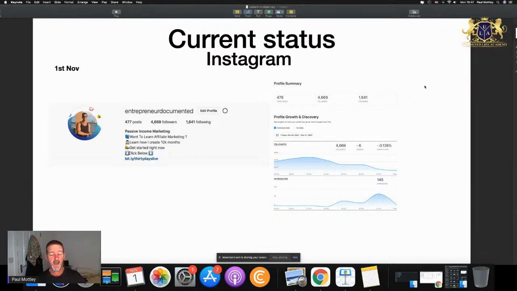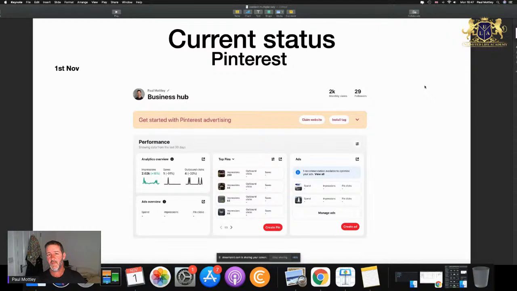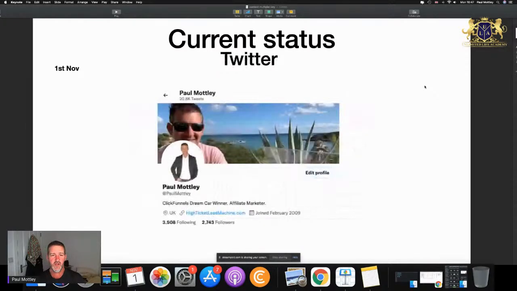Pinterest as well. A mostly unused platform, actually, even though in the last 30 days I've had 2,000 impressions. It's mainly because I have started posting on there recently, so it's making me think maybe it's worthwhile doing. So get with the picture on that one and make sure you do start using Pinterest too. Even Twitter. You can see I've done over 20,000 tweets on it.